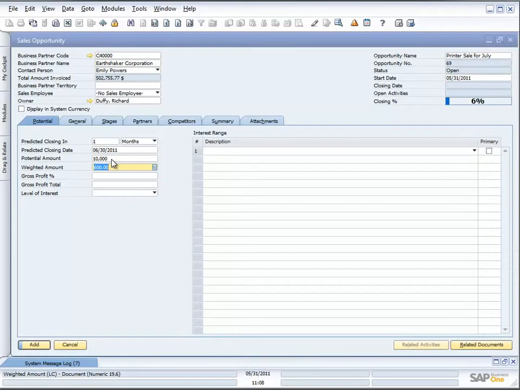The system's automatically putting in a weighted amount for me based on the way that I've configured the stages in the sales cycle. I can override that if I want to, but in this case I'm going to leave it sit there. Personally, I believe forecasting is binary. You're either going to win a deal or you're not. But again, we don't make any assumptions about that. You've got the ability to configure that according to the way your sales cycle works.